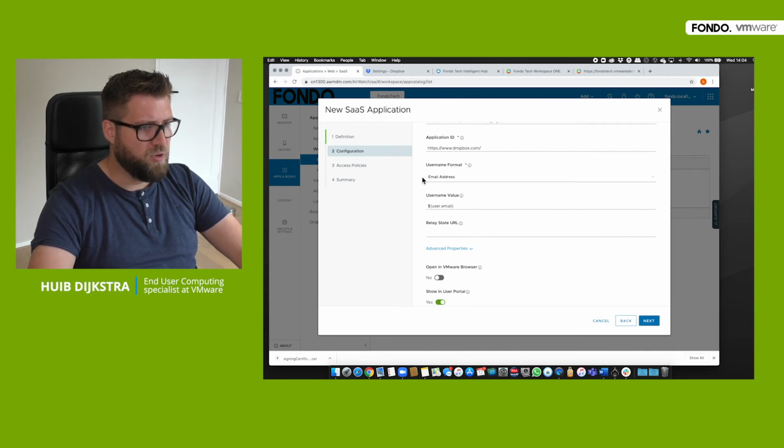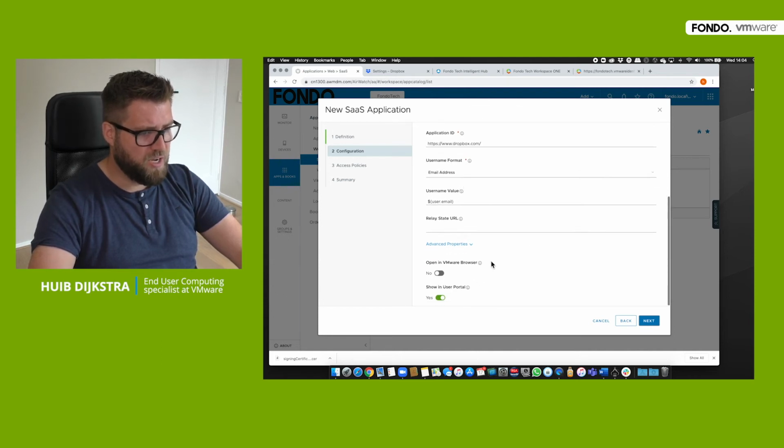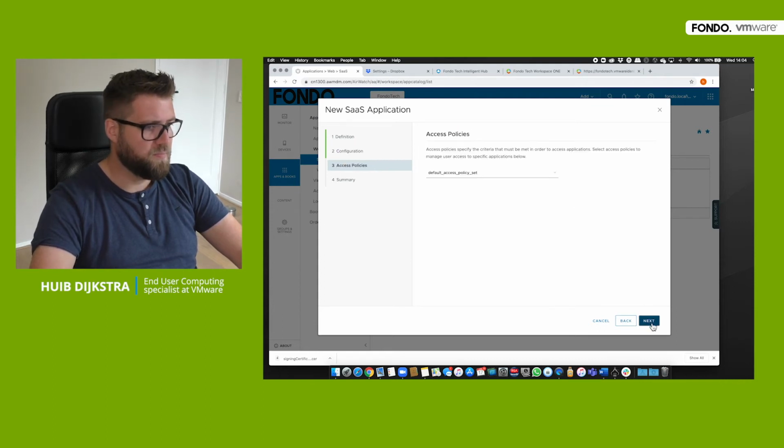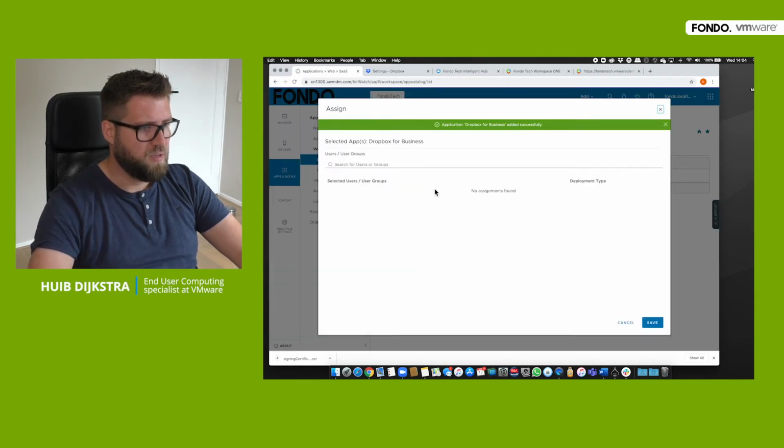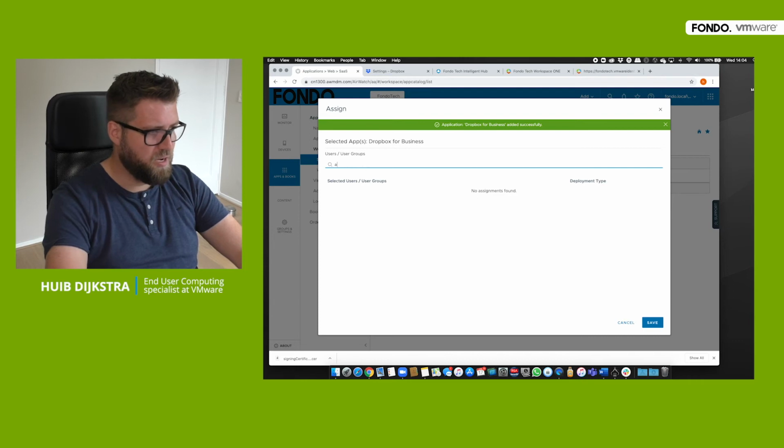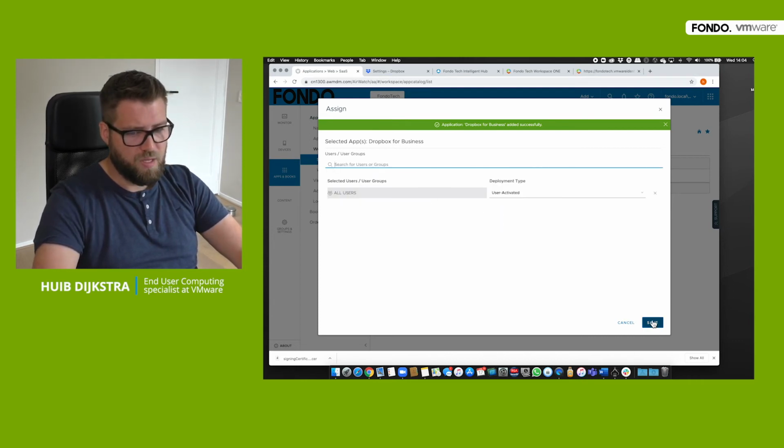I'm going to check if the user format is correct, which it is in our case. And if everything is correct, I'm going to select next. I'm going to use our default access policy set. And I'm going to select save and assign. And I'm going to assign this application to all users. And select save.